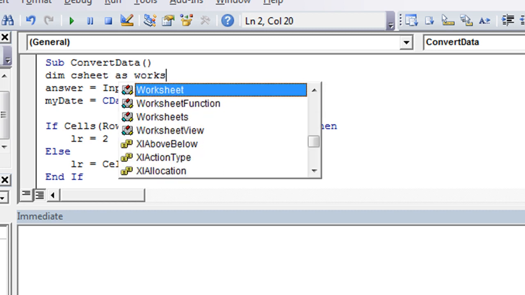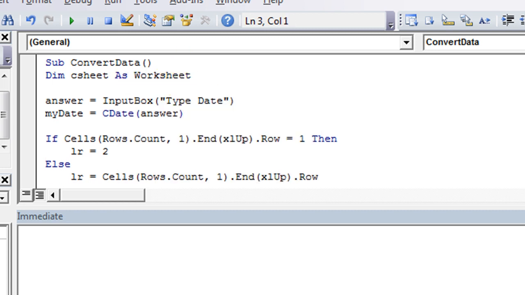And we're going to dim that as a worksheet. And then we'll also set C sheet to equal... I don't know if his sheet changes all the time, so we'll just say active sheet. So the active sheet will now be held in the object called C sheet.